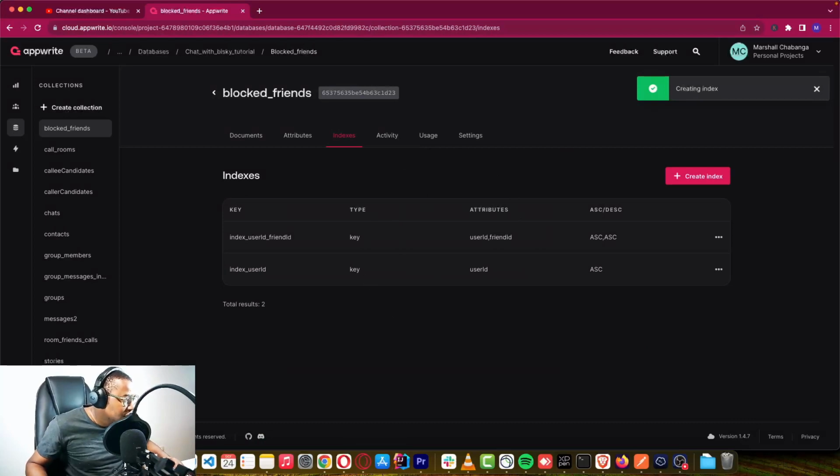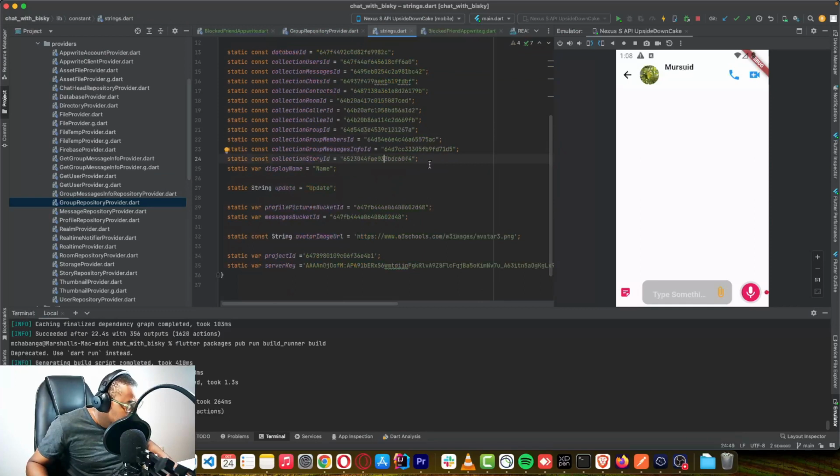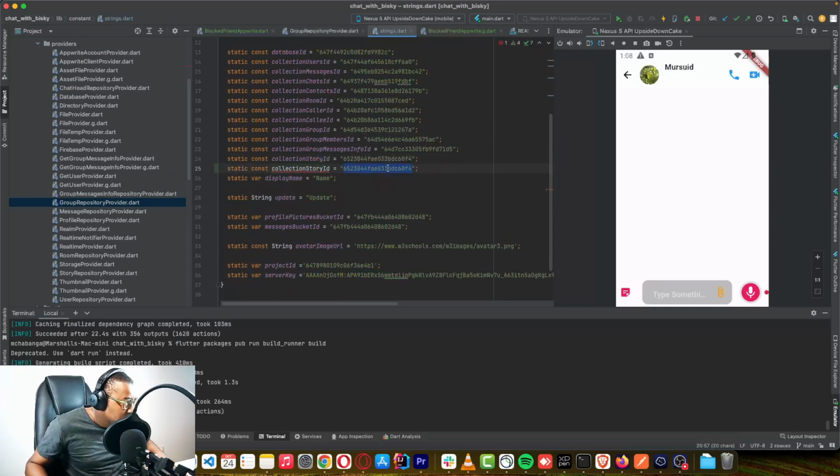So after doing this, we are okay with our database, and you can copy the collection and you can come back here, and this collection is for blocked friends. Collection blocked friends ID.